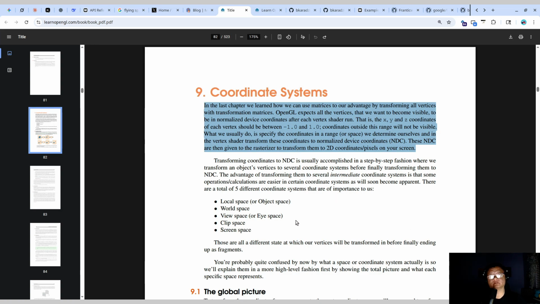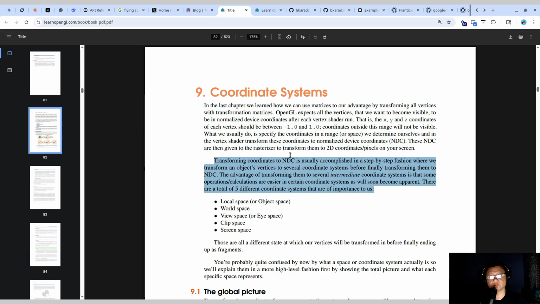In the last chapter, we learned how we can use matrices to our advantage by transforming all vertices with transformation matrices. OpenGL expects all the vertices that we want to become visible to be in normalized device coordinates after each vertex shader run. That is, the x, y, and z coordinates of each vertex should be between -1.0 and 1.0. Coordinates outside this range will not be visible. What we usually do is specify the coordinates in a range or space we determine ourselves, and in the vertex shader, transform these coordinates to normalized device coordinates, NDC. These NDC are then given to the rasterizer to transform them to 2D coordinates/pixels on your screen.